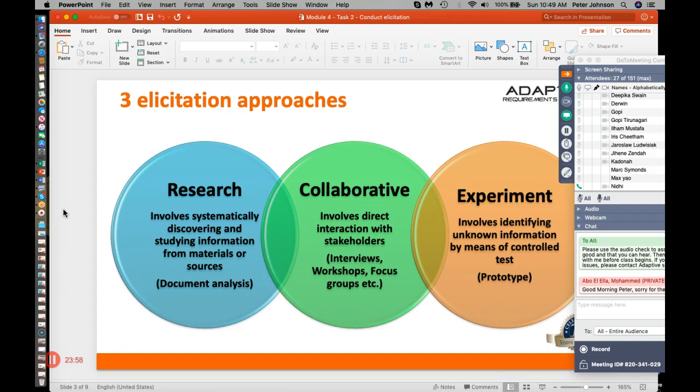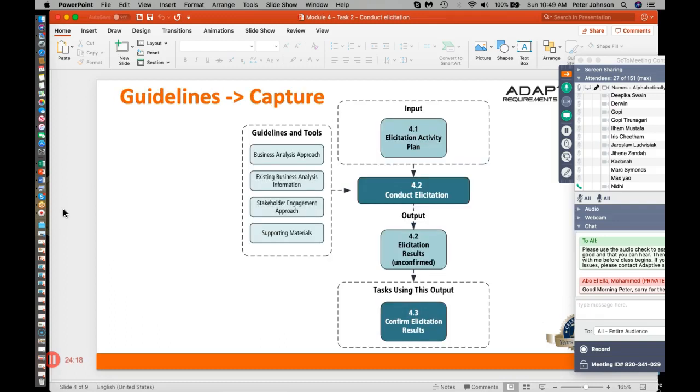Here are the three different types that we talked about: research, collaboration, and experimentation. And the kinds of things that I would do in each one, whether it's something like document analysis, or whether there's interviews or group meetings, or whether it's doing prototyping. I've captured this page out of the BABOK. This is the input-output diagram for conducting elicitation. Notice that the output is used for the other task, or within this same knowledge area, confirm elicitation results. Remember that unconfirmed results are the immediate output of an elicitation activity. Confirmed results come from my ability to now compare that with other things, to see that it's consistent and accurate, etc.